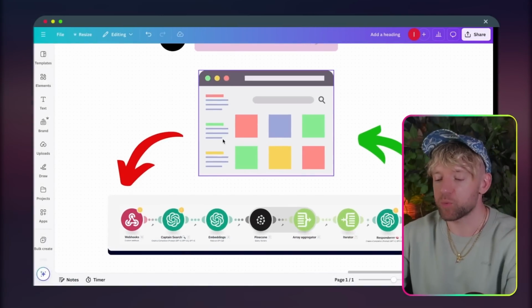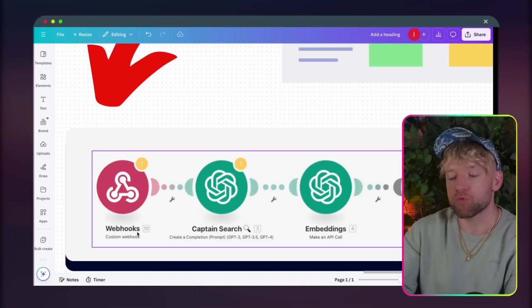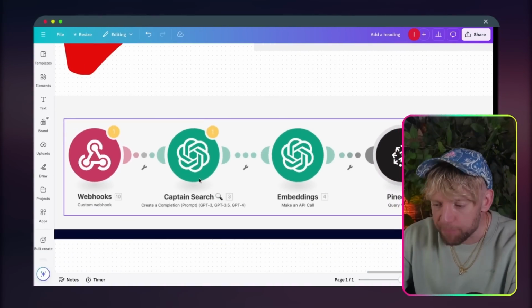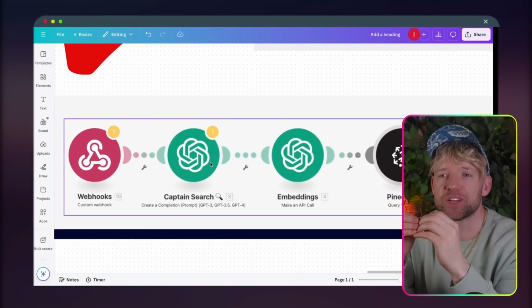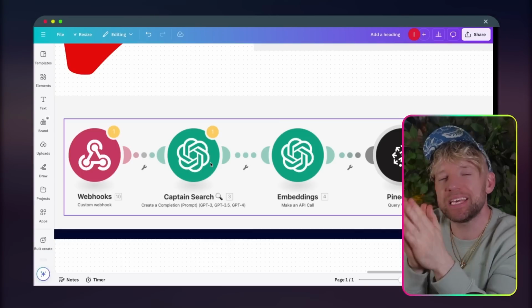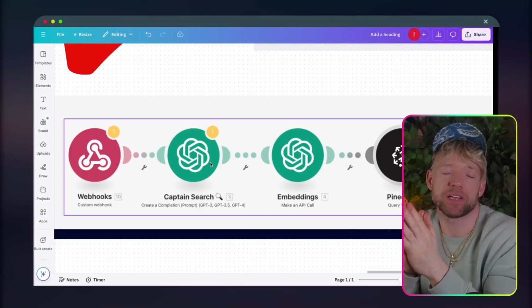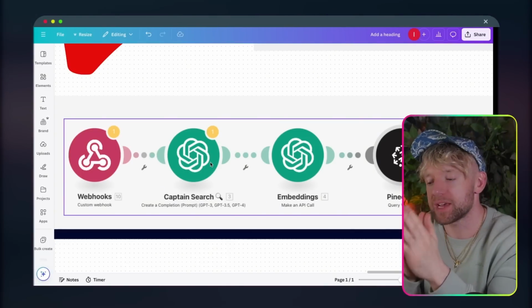And basically what happens is we ask it a question. This webhook grabs the question. Captain Search over here takes that question and translates it into a JSON format of keywords and key identifiers that would be easy to search our database with.